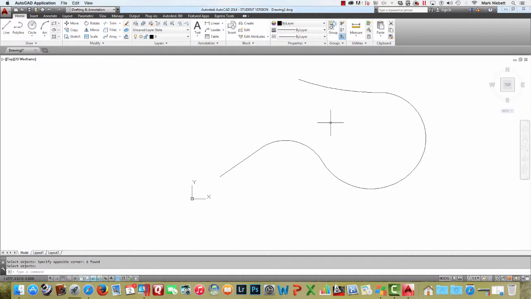So we have two commands. One's called divide, one's called measure, and they are different than the array along a path in that you can use a block. When I use, say, divide, I'll just type in divide and select the object I want to divide. Here's my polyline. Notice that the command says divide, enter the number of segments or block, and I'm going to say block. I want to put in the post.